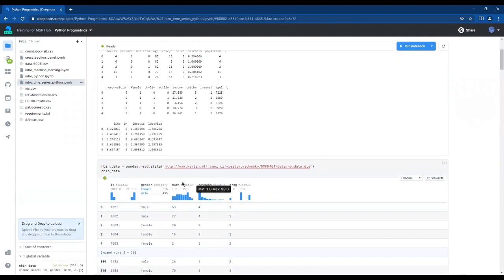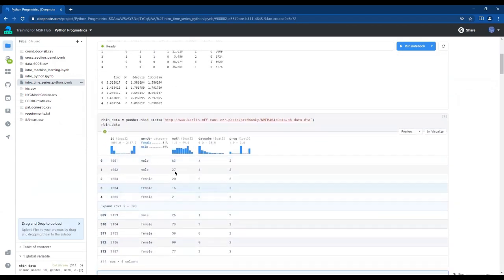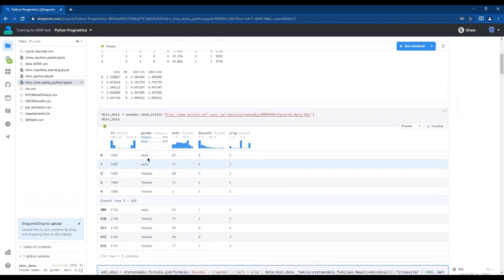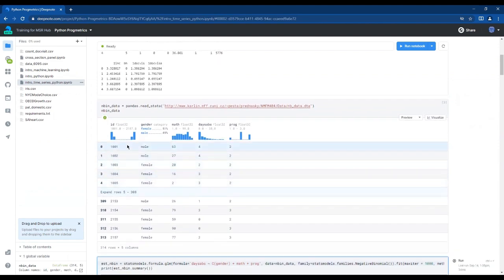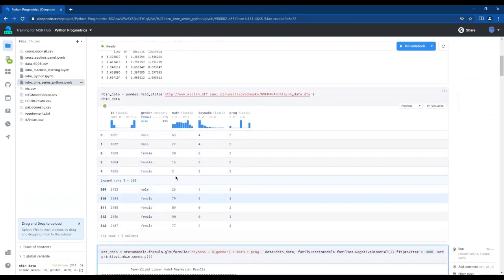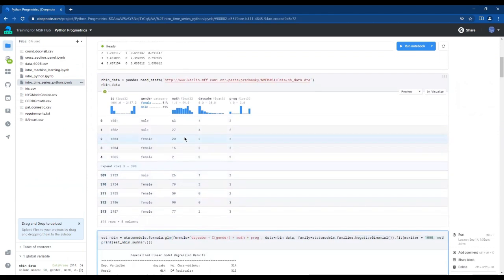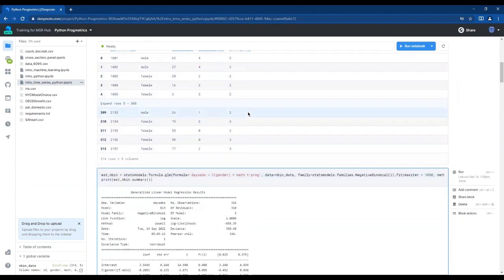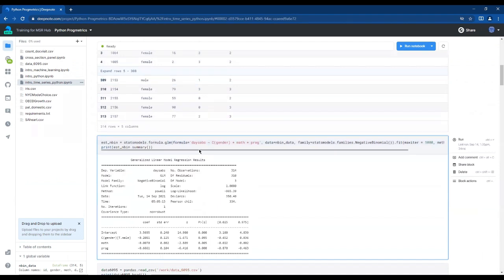So running the cell, we have an example of our data here. Just the first 5 rows and the last 5. Now, running the negative binomial regression, like I said before, is similar to the code for logit and probit, although in our case, we need to use statsmodels' GLM format.